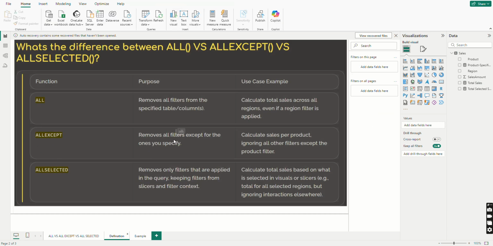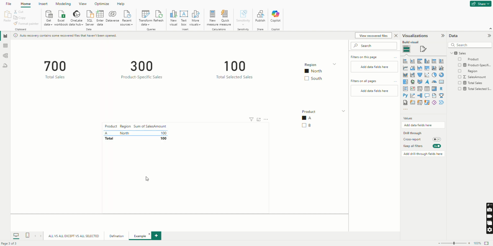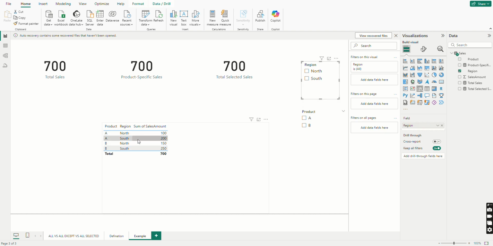ALLEXCEPT will remove all the filters except for the ones you specify. For example, if you want to calculate sales per product, ignoring all other filters except the product filter. So if you want to create product specific sales, if the user wants to see how many sales are there in product A, you can see what's the total sales in A product, right? 100 plus 200, it should give us 300. So how do we calculate this?